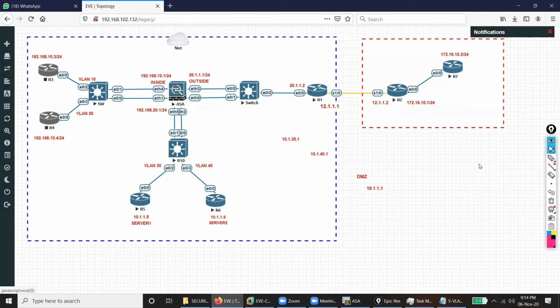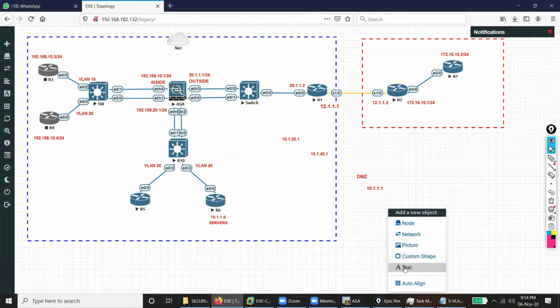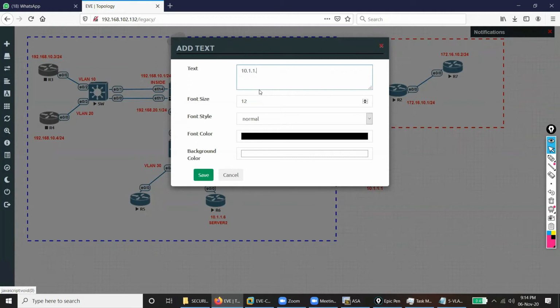So now, in our case, we want to separate our demilitarized zone into two. One for private server and one for public servers. So we have to change the subnet also. So what we'll do, we'll change the subnet here. 10.1.30.1, because this belongs to VLAN 30.